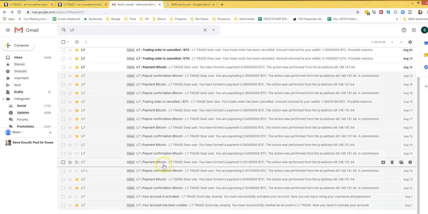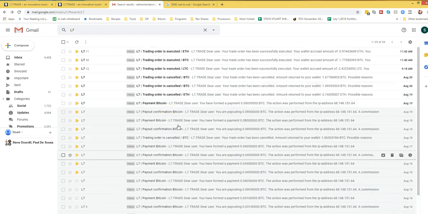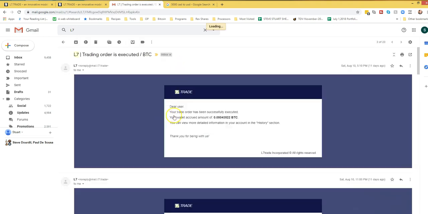When this is completed, let me go to my emails and just show you guys what to look for. You'll get a notification saying something like, canceled, payment confirmation, executed. Yeah, something like this. Trading order is executed. Okay, so you'll get an email like this when your trading order has executed. Your currency will be back in your balance, and then you can withdraw that if you want.